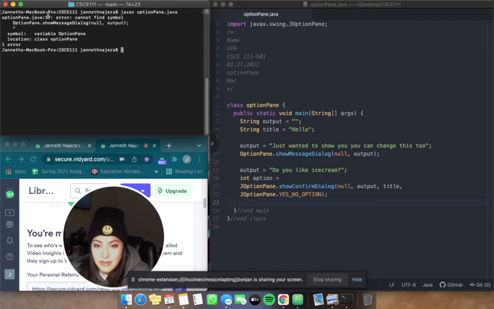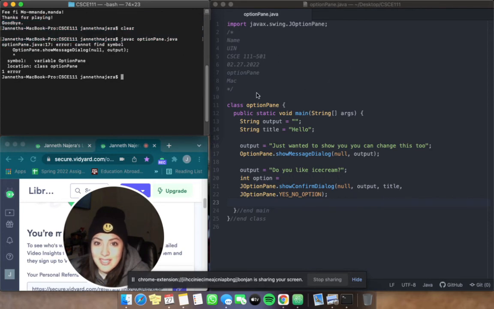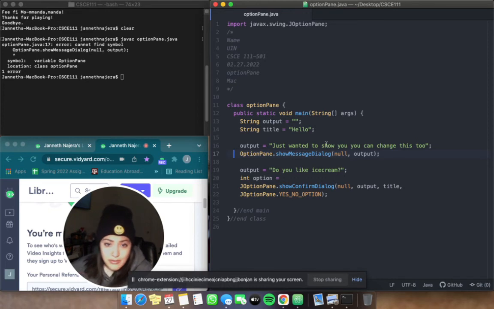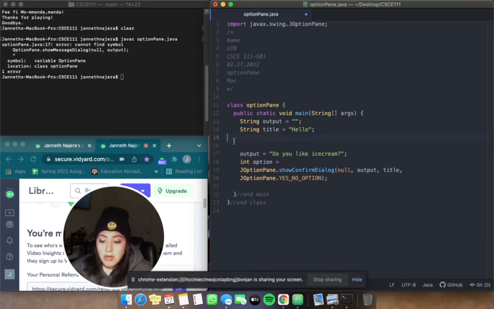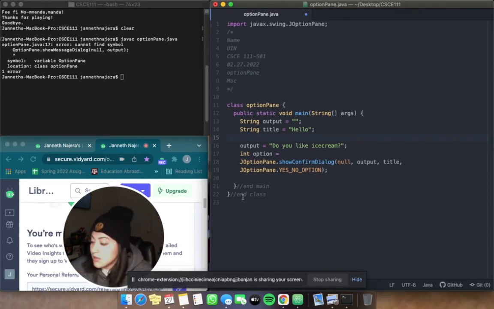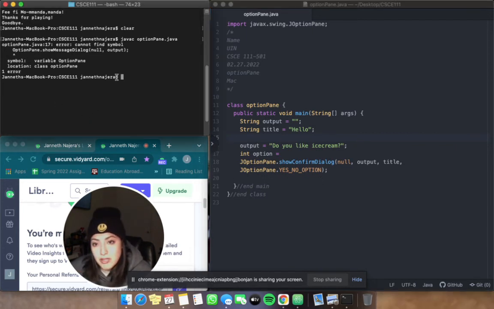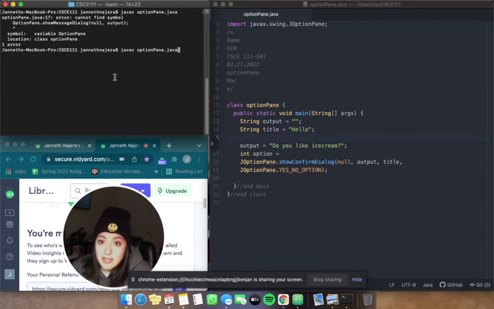Wait, okay. So I guess the cool thing about this is it tells you where it is. So my error is in line 17. So you can come to line 17. Cannot find symbol. Well, that's wonderful, I guess. Okay. I feel like these need to be super quick. So we'll try this. And if it doesn't work, then I'm going to just record again.